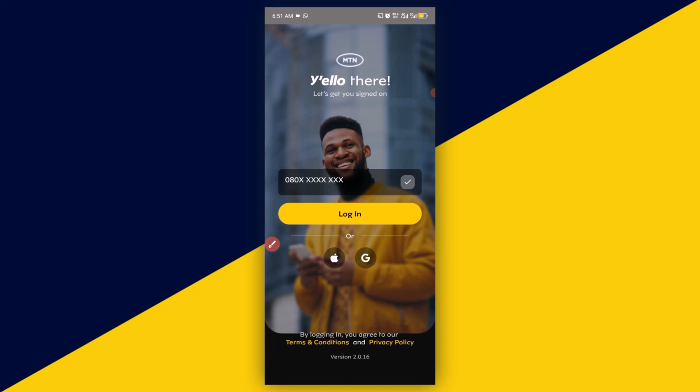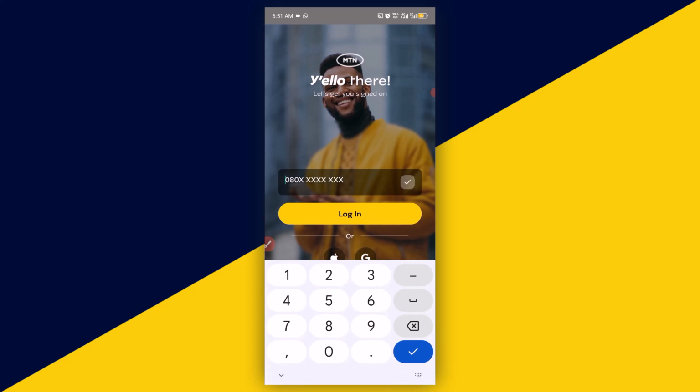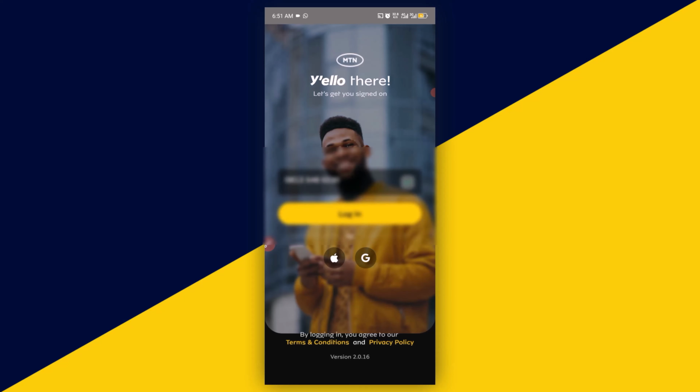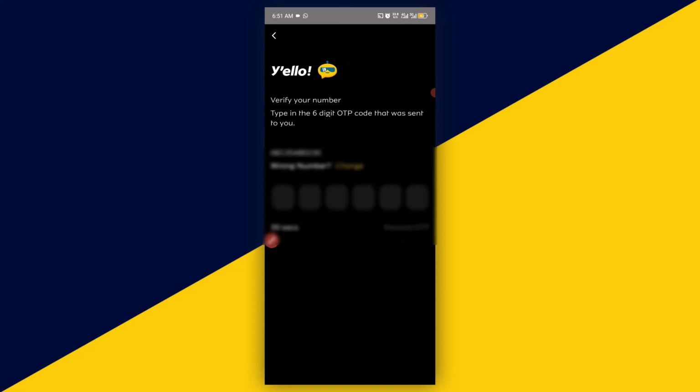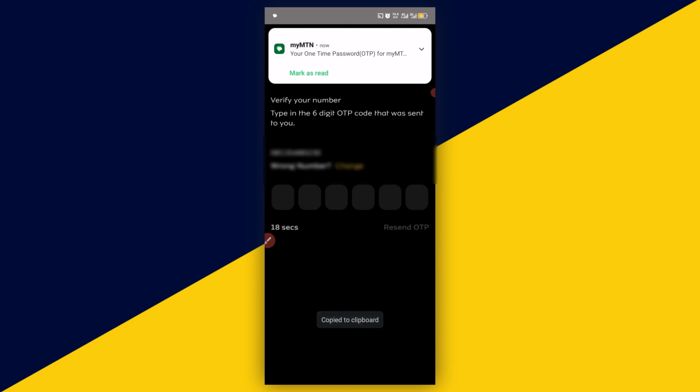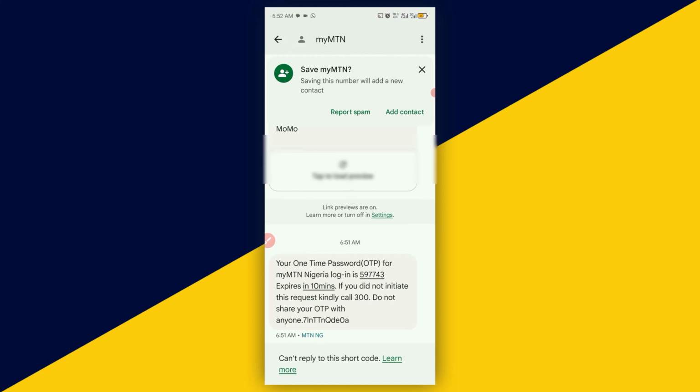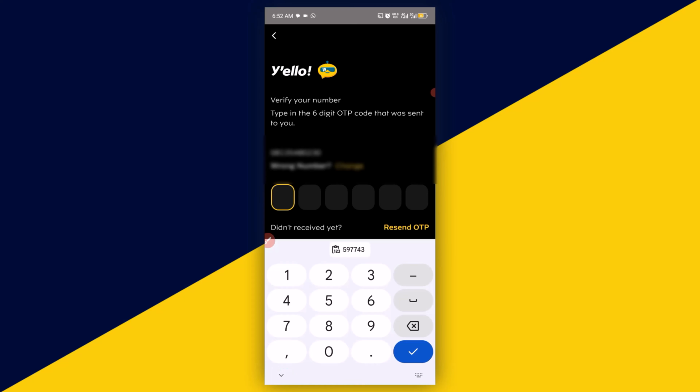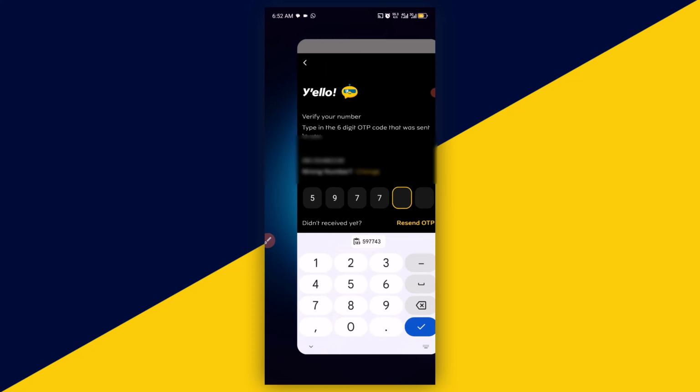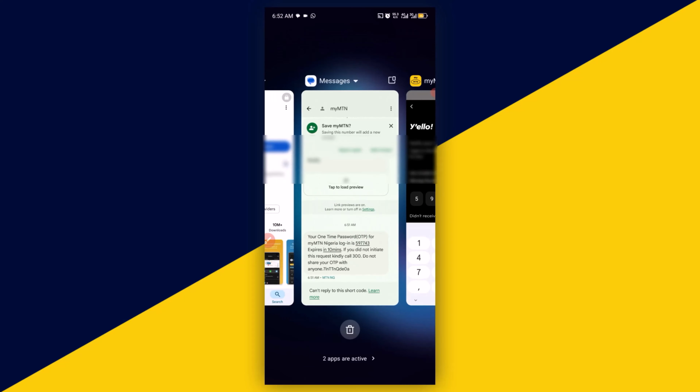Then what you need to do next is to click on here and enter your MTN number. Having entered your MTN number, click on login. Then you have the OTP code right here. So the OTP is 597743.